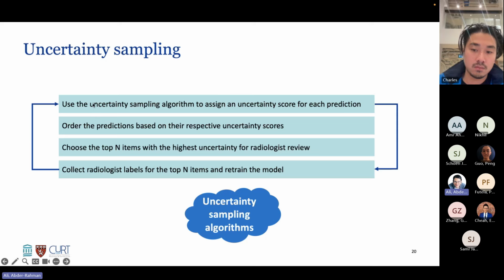If you found this flowchart confusing, I will show an example that shows each and every step of how it works. But the general framework when you're working with uncertainty sampling is that, say you have 10 unlabeled images. The first step is that for each image, you will give it an uncertainty score.